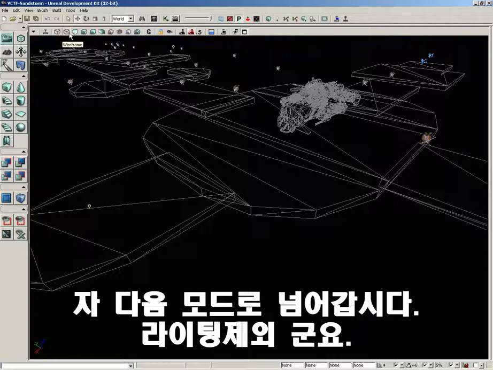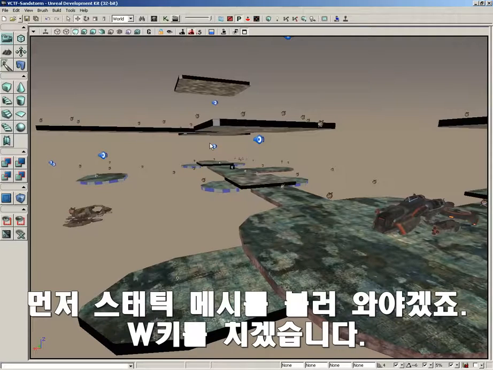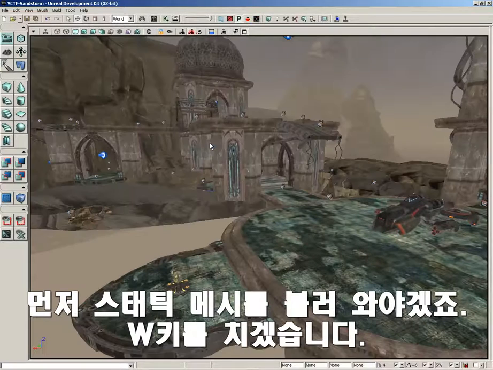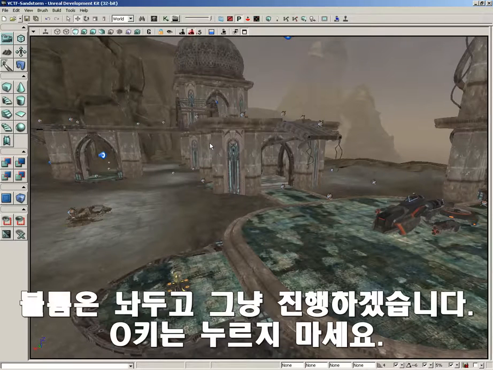So let's go ahead and switch on to our next view, which is unlit. Now, unlit's going to look really sparse for a minute, so I need to bring back my static meshes. I'll do that by tapping the W key. I need to bring back my terrain, so I'll tap the T key, and I'll go ahead and leave the volumes out of the way, so I'm not going to worry about pressing the O key.